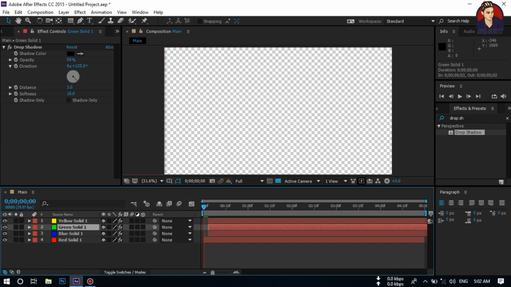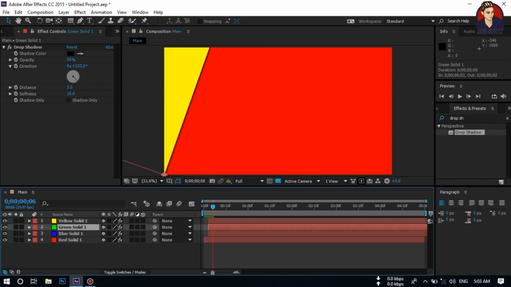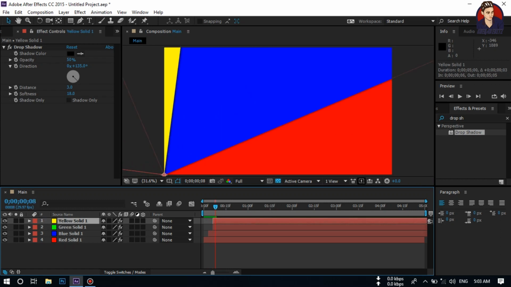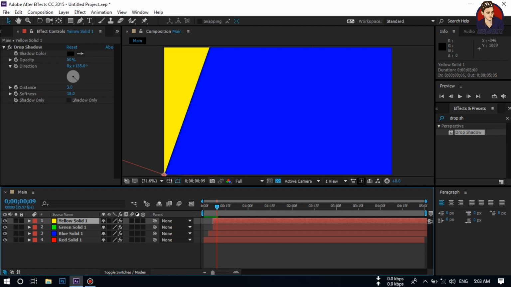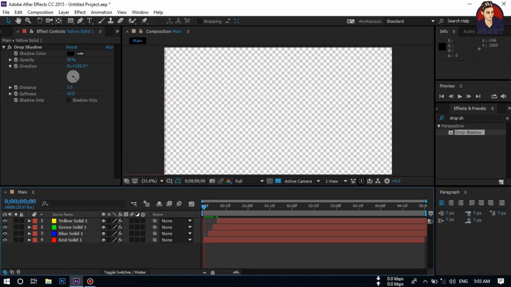And select this green, place down 3 times from here, forward 3 times and set it here, again forward 3 frames, set it here. Now let's see the preview.